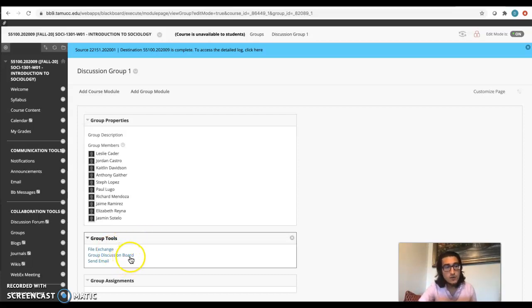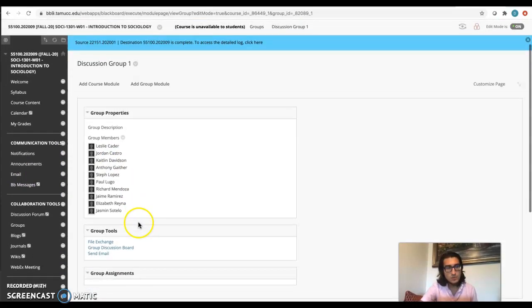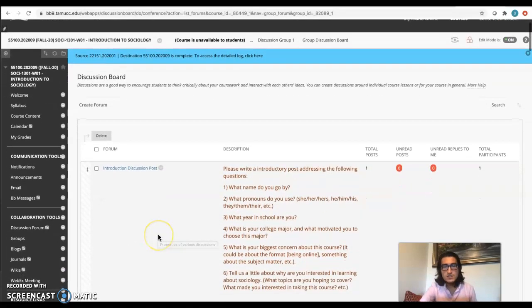But the main link you'll want to focus on here is this one where it says Group Discussion Board. This is where all of your discussion boards for the entire semester are going to be found, all right? So again, it's groups on the left here. You'll select your group number, and then down here where it says Group Discussion Board, we'll click on that, and this is going to bring you into your group's discussion board home.